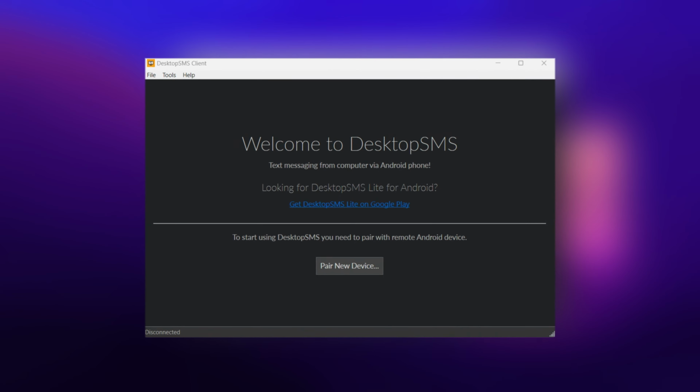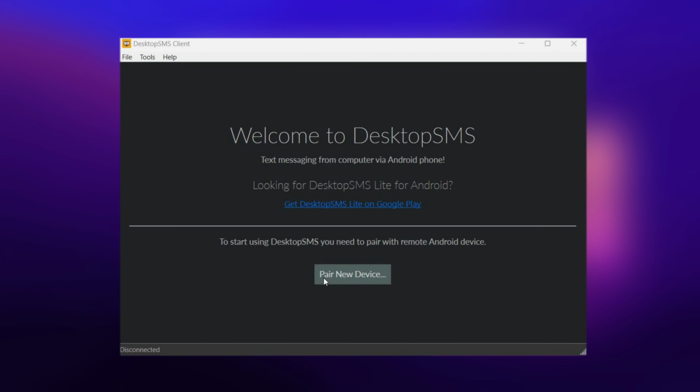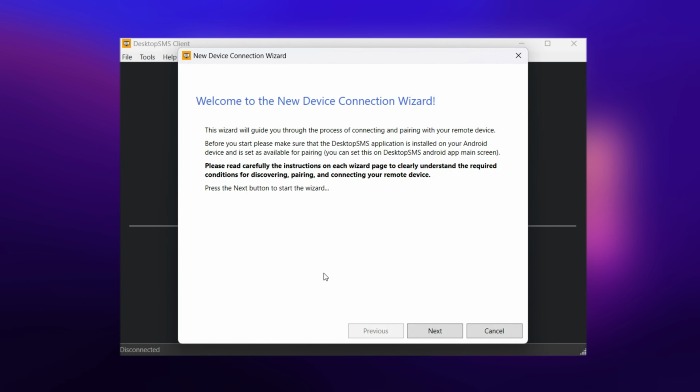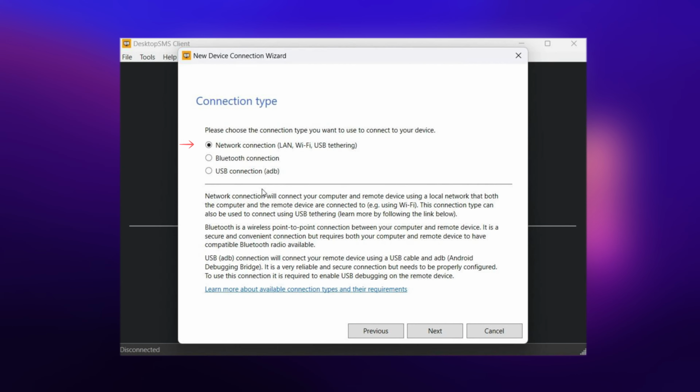Now that both apps are installed, let's learn how to pair your devices and send your first messages from your PC. You can pair your devices from a computer using one of three options: a network connection with Wi-Fi or a USB network adapter, Bluetooth for a secure wireless connection, or a direct USB cable connection. In this tutorial, we will use a network connection over Wi-Fi, as both the computer and Android phone are on the same network.